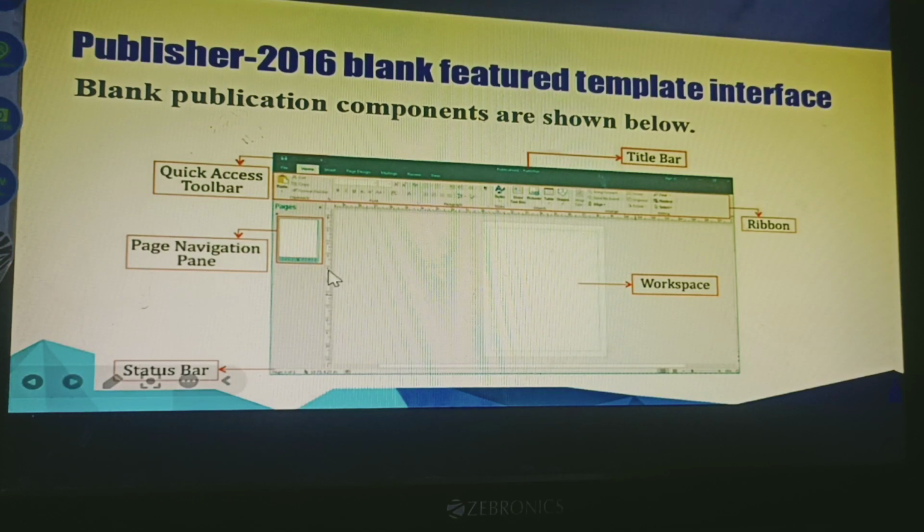Next, page navigation. This looks like PowerPoint. PowerPoint also has the pages on the left side. That is called slides there, and here they are called pages. Next, the status bar, which shows which page you are on. This is called the workspace.